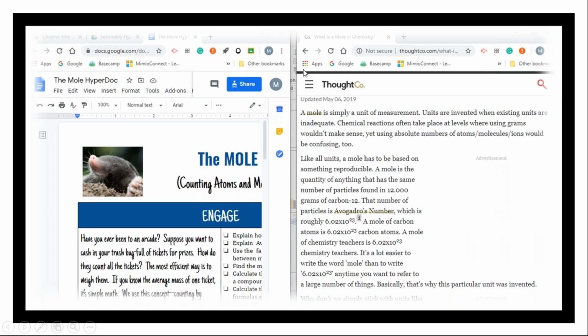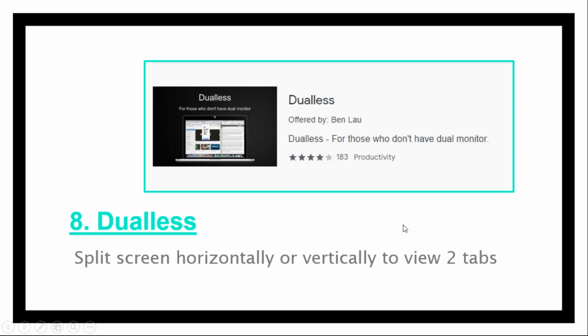You can resize them once they come up. If you start to resize, they will go over the other. And then to put everything back together, you either use the shortcut or the icon at the top of your browser. The other one that does this is Dualless.